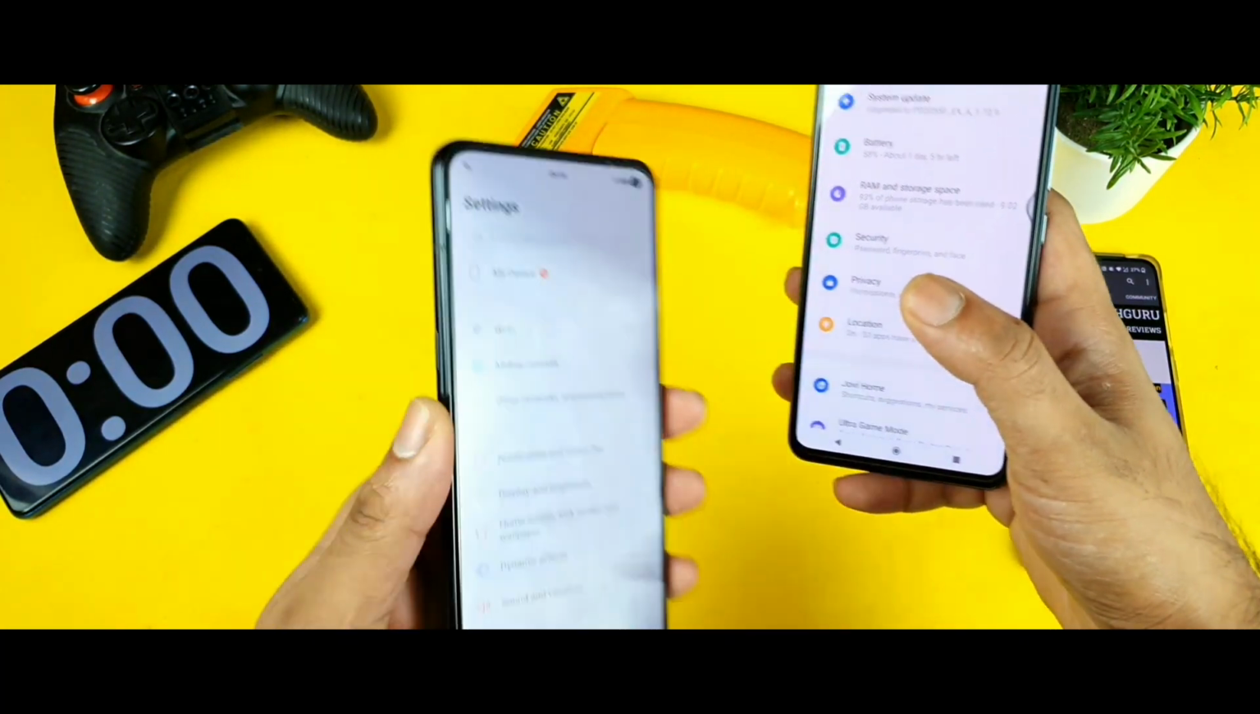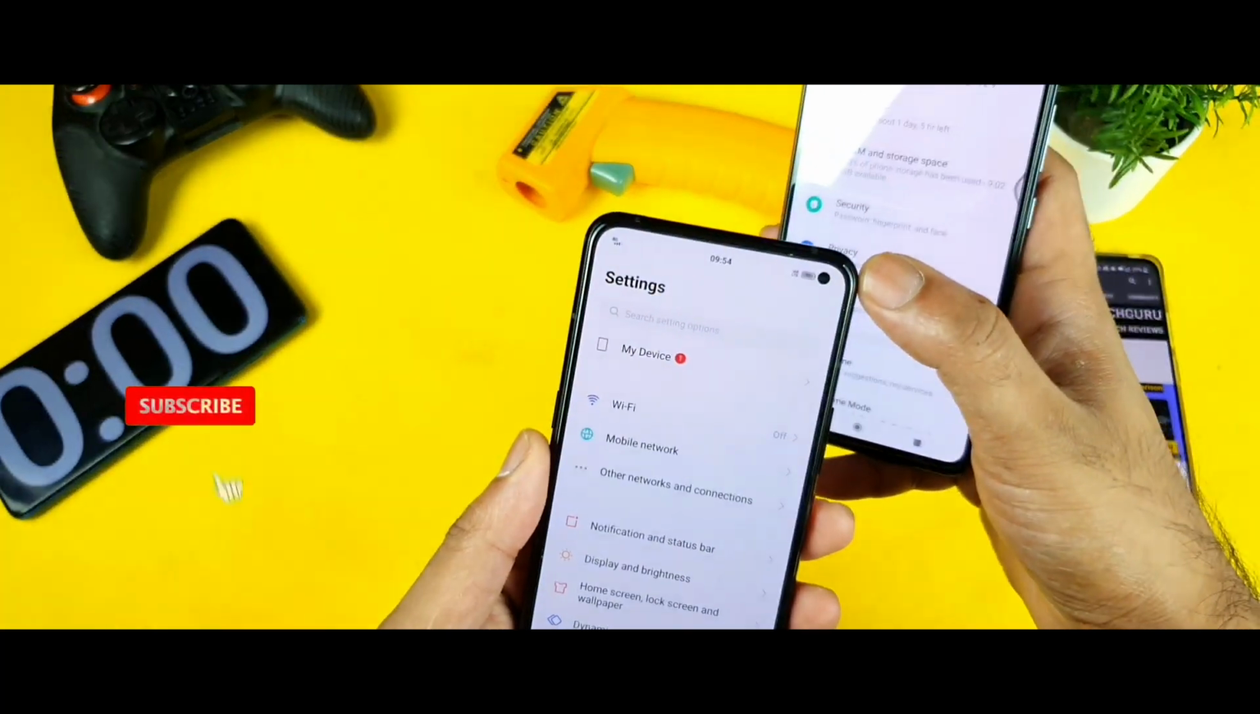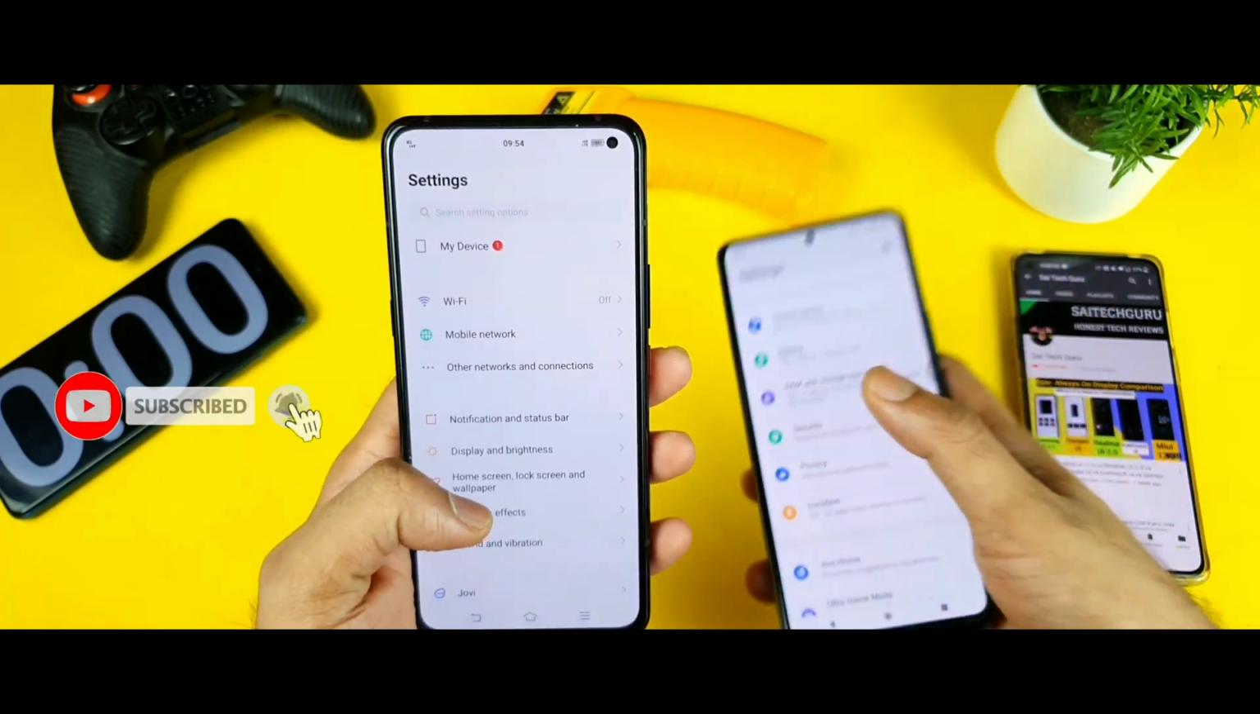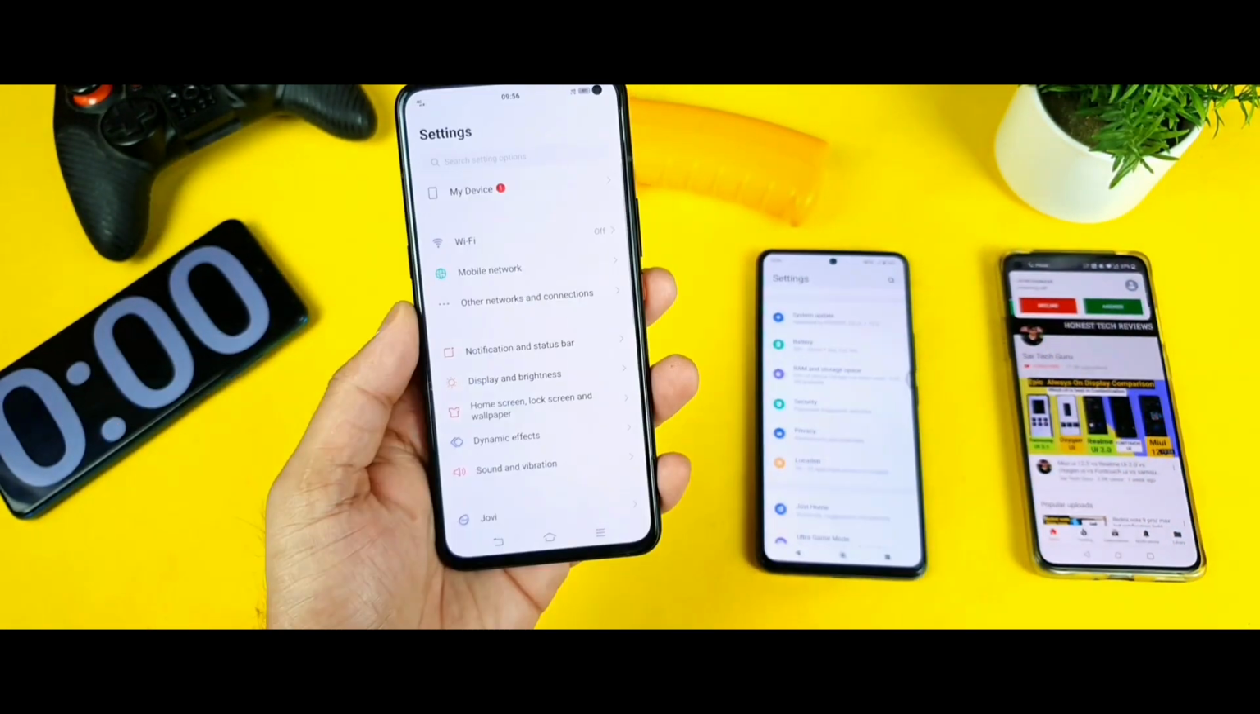I'll try to make a video on this iQOO 3 as well, about which type of punch hole application is best for this kind of scenario. So first let me try to show you.